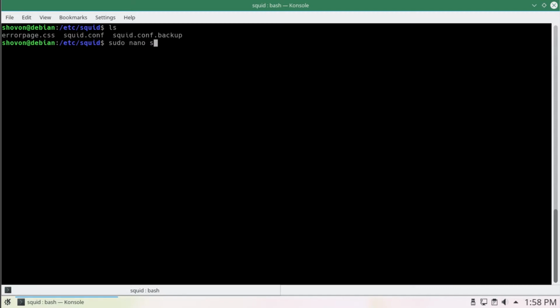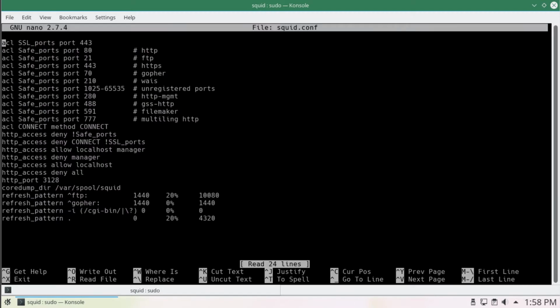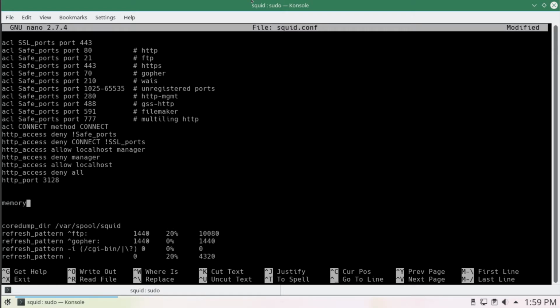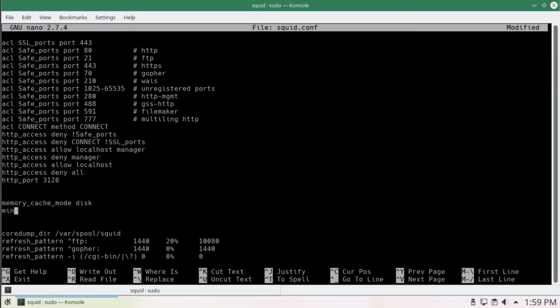Now I'm gonna edit the file with sudo nano squid.conf. This is the configuration file of Squid. I'm gonna add a few more lines here for the caching to work. The first one is memory cache mode to disk. So all the caches will be saved on the disk first and then on the RAM. Then minimum object size will be set to 0, so we're going to cache everything.